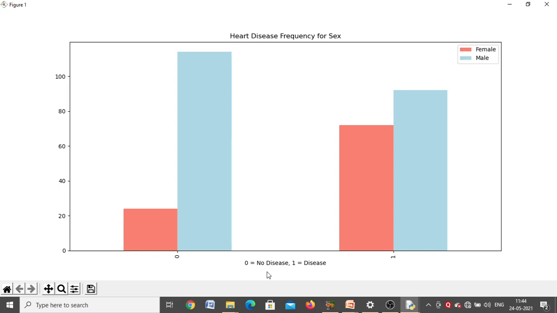In the exercise I have written 0 means no disease, 1 means disease. You can observe here what the red color, that is salmon, and the blue color represent. We have mentioned here that salmon color means female and blue color means male. You can observe that 0 means not having the disease, 1 means having the disease. Here, out of 160, around 114 males do not have the heart disease. Among females 24 do not have the heart disease, and among males 92 have the heart disease. Around 70 females have the heart disease. So this is the exact graph you are going to get for this project.